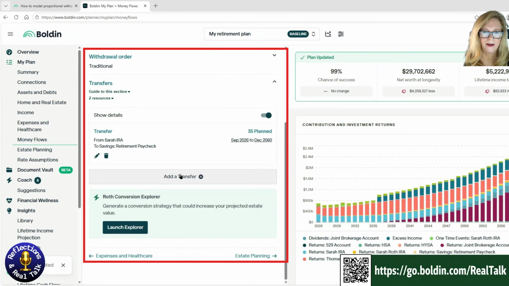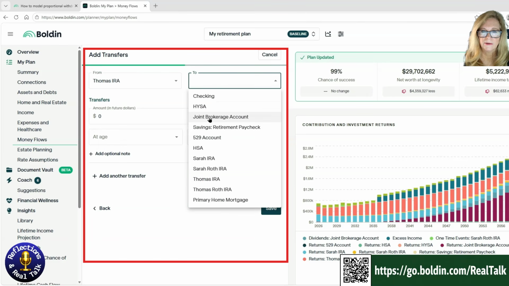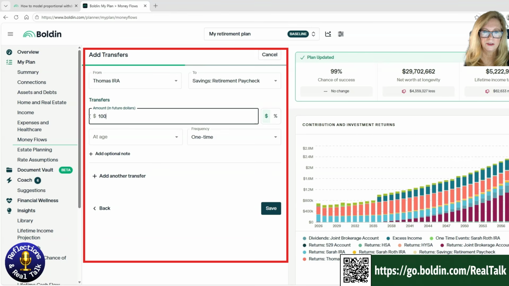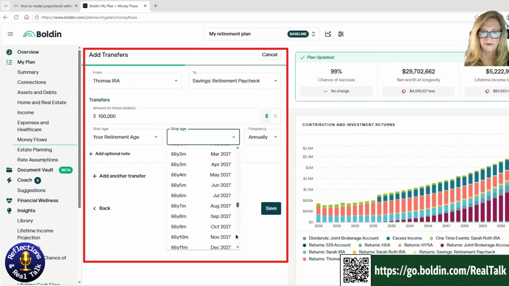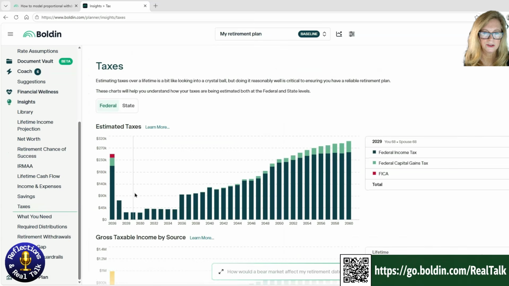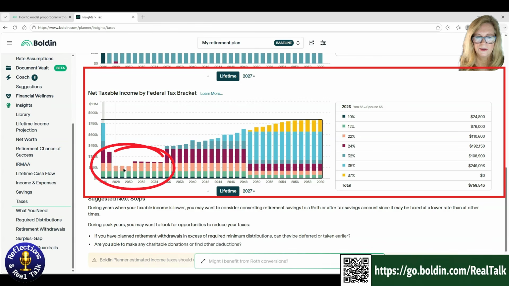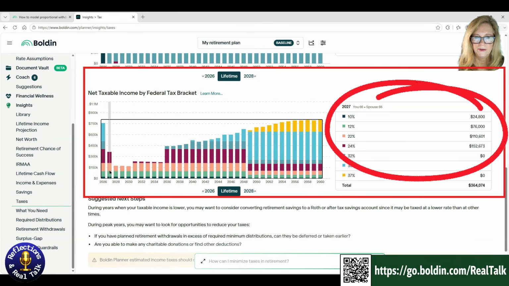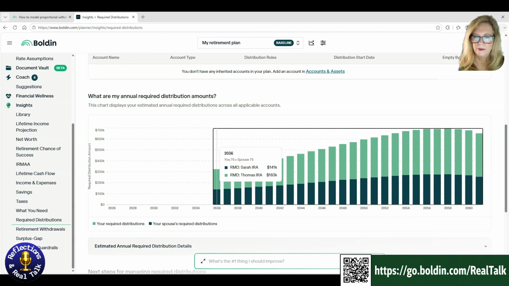And then let's also add a transfer from Thomas's IRA to that retirement paycheck, also for $100,000. Starting at his retirement age annually until longevity age, and save. Now, let's go back into that Insights Taxes chart and let's see what happened. So, as you can see, that tax valley is considerably smoothed out. We may want to go back in there and tweak that a little bit, but we can see here some of those lower tax brackets being filled up. And then let's go back into the required distributions, and we can see here it's a little bit more equitable.